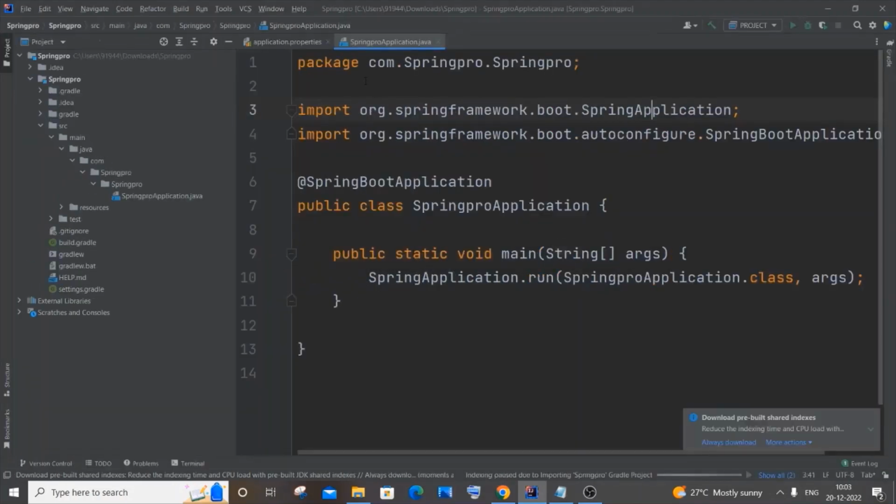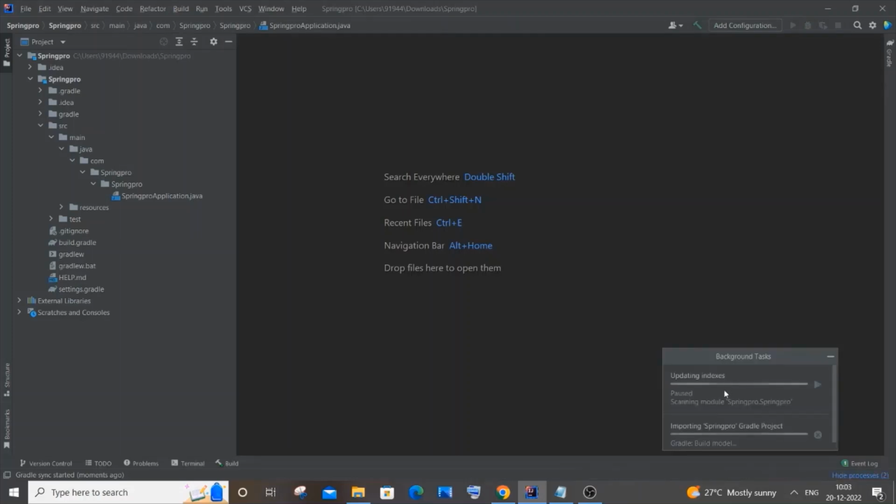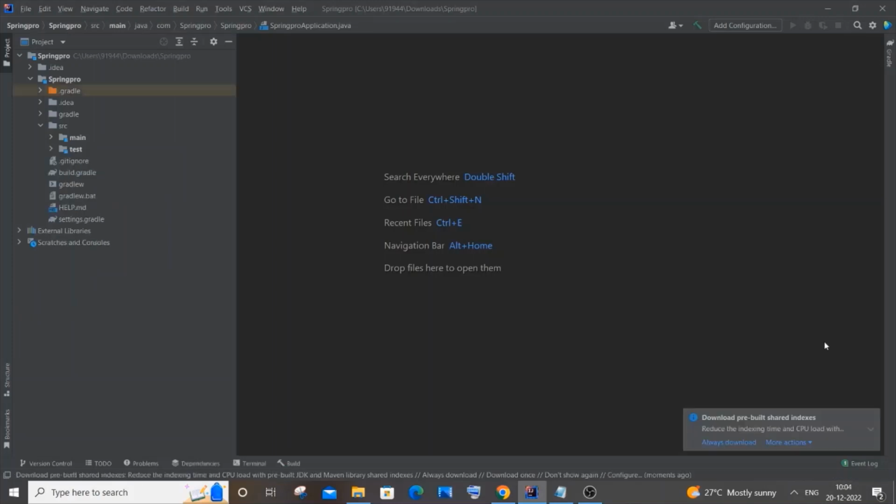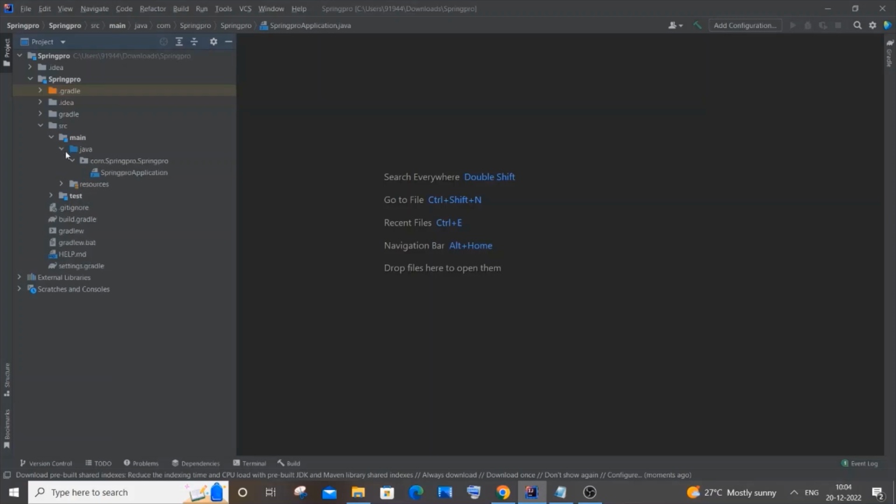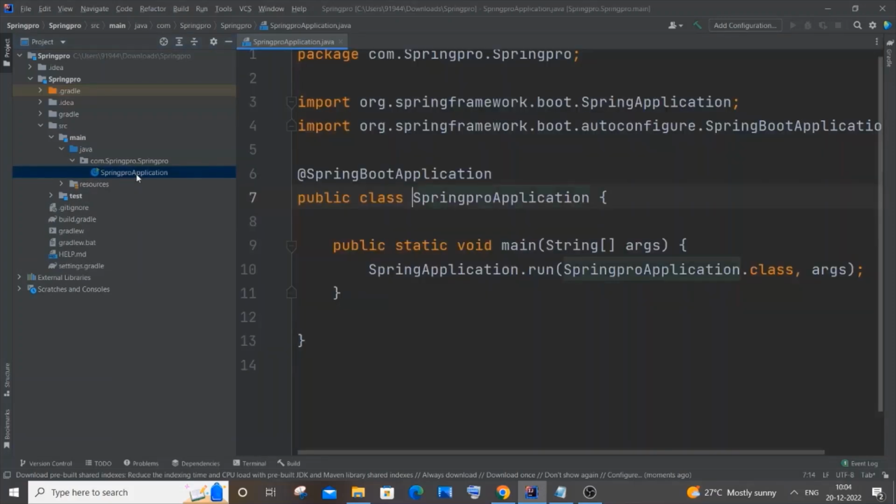At first it will take some time to load, so just be patient. It will take some time for indexing as well as for Gradle to build. Here you can see it showing updating index and importing Gradle. These two processes are really important, and you need to wait for some time until both processes are completed. Here you can see all the processes have now completed and there is no loading. So first, let me go to my main Java, and here you can see this is my main application.